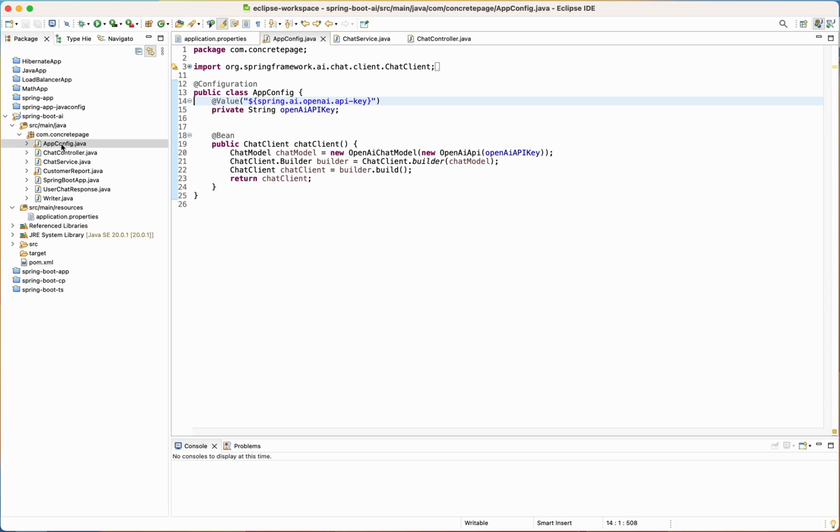programmatically. So let's go to the app config, read the data from the properties file. First of all, you have to create the chat model. In this example, I am using OpenAI, so I am using the OpenAI chat model. So the chat model is ready. Now chat client provides the builder, chat client.builder, and pass your chat model to this builder, and we can configure other things by using the builder, and when we call the build method, it will return the chat client.